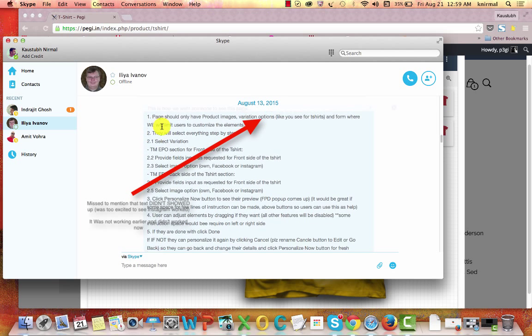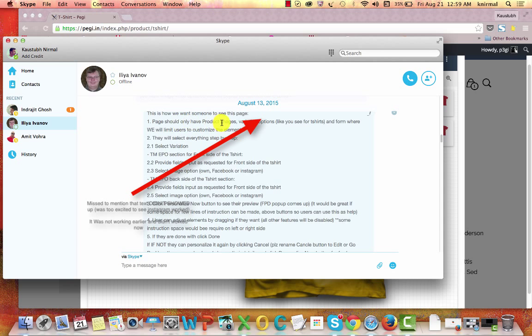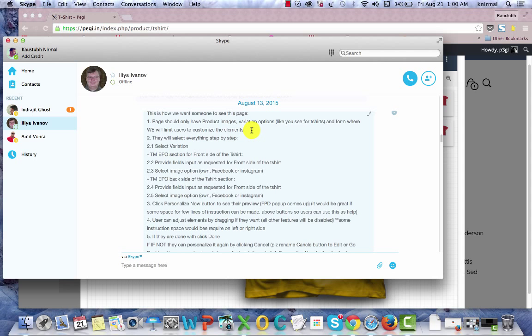The page should only have product images. Okay, it has variation options, it has likes, to see your t-shirts, and from where we will limit users to customize the element. Okay, yes, we have the form, so we are not limiting users to select or pick the options. They will select everything step by step. Yes, they are doing like I did. I selected my first content, I selected the variation, then the TM EPO section for the first front side.